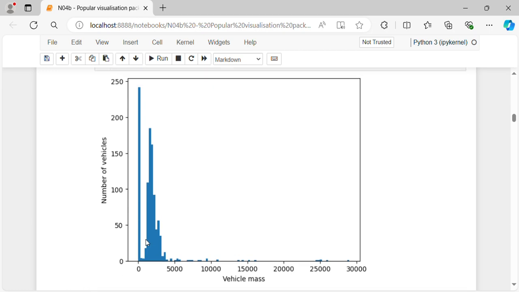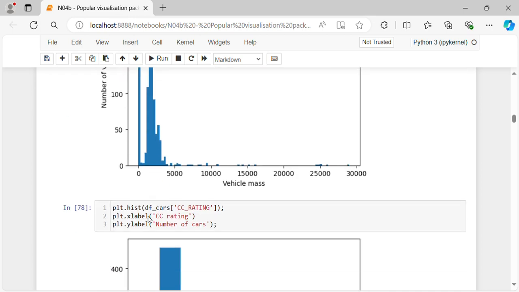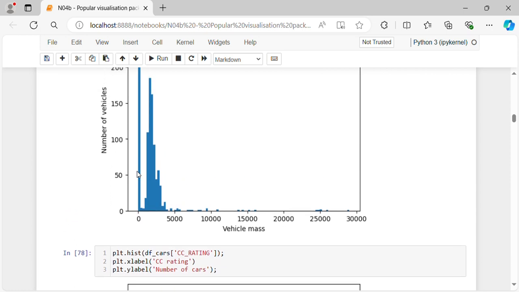So this is how it looks. We can see that for vehicle mass equals 0, there are a lot of vehicles with vehicle mass 0, which means that the gross vehicle mass value is not entered for many vehicles. And then we see a nice binomial kind of shape of the graph, a bell shape.